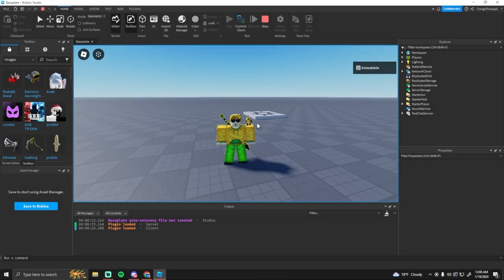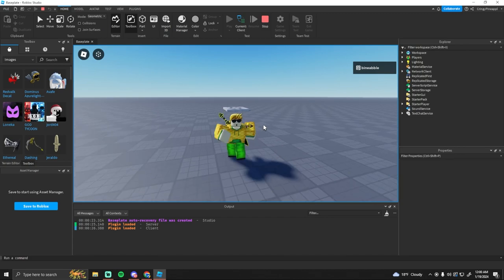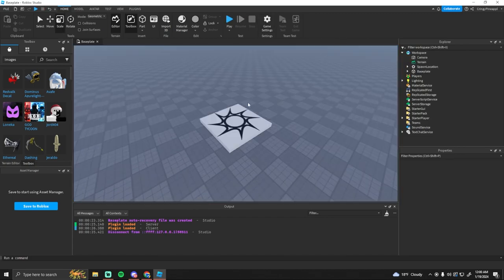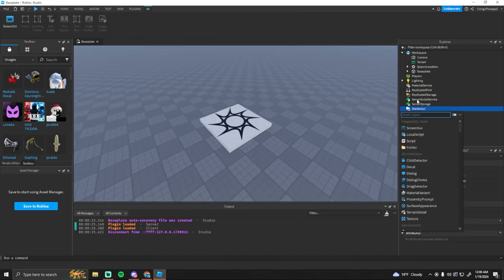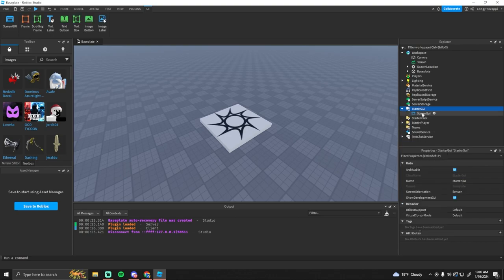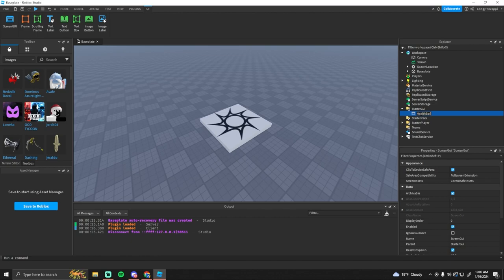And in today's video, I'm going to be showing you how to create a simple health bar in Roblox Studio. Okay, so the first thing we're going to want to do is go into StarterGui on the right and insert a ScreenGui. You can call this whatever you want, but I'm just going to go ahead and call it HealthBar. And in HealthBar, we're going to go ahead and add a frame.